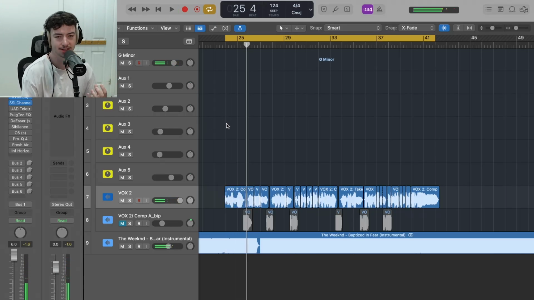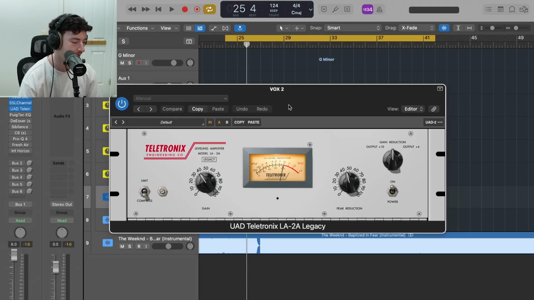Yeah, the compressor's just controlling the dynamics and then the SSL's brightening the vocal, making it sound polished, making it sound nice. After that in the chain, we're using the UAD LA2A Legacy. If you don't have this plugin, I believe it's a free plugin, but if you don't have it, you can swap it out for like, just say the Waves LA2A. They all do the same thing. I don't know why I went with this one. I just wanted to try it out and I thought it sounded good.